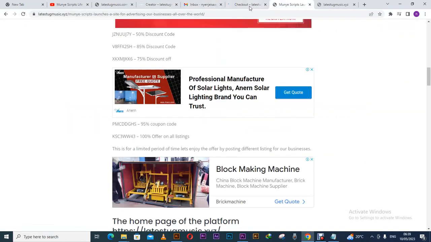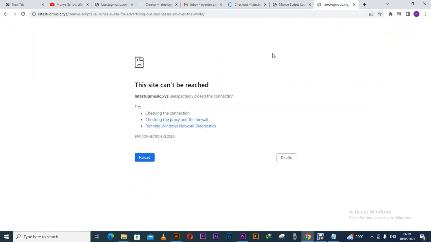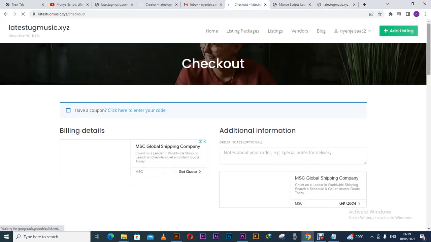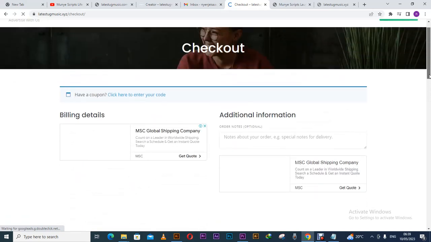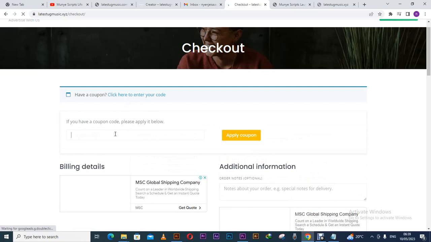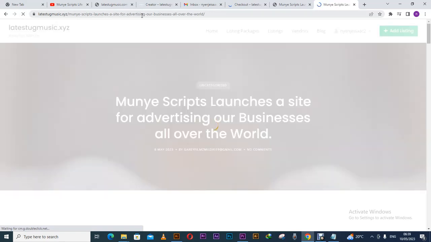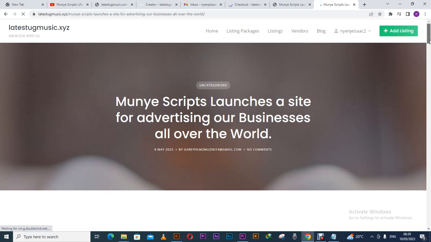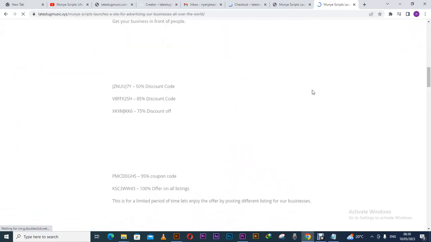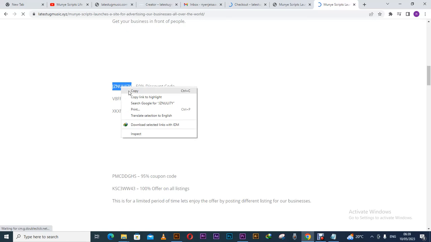Okay, so I just pressed that. Then this option did what? Popped up. Okay, where here I can put, these are adverts, so don't mind this. These are basically adverts. Where I clicked here, this is where I'm going to submit my code. So I go back to this and refresh this blog. MUCIAN Scripts launches a site for advertising our businesses all over the world. So this is the blog, as you see the word there. So I have these different discount codes. So let us first try with this 50% discount.